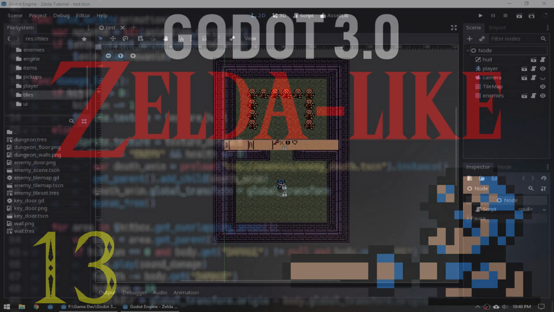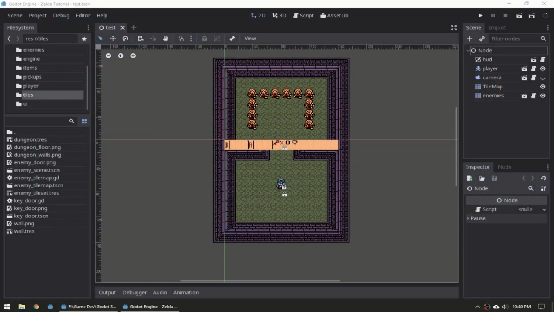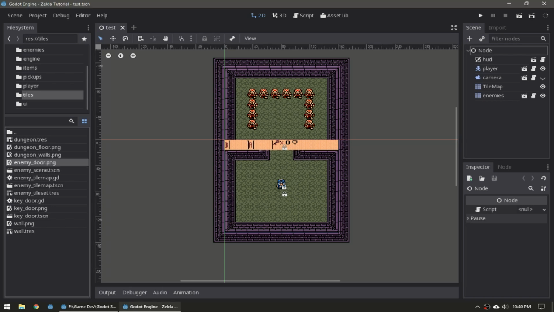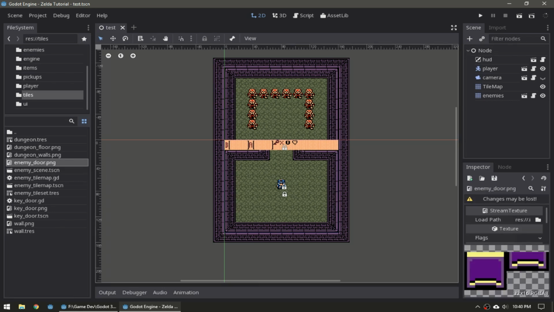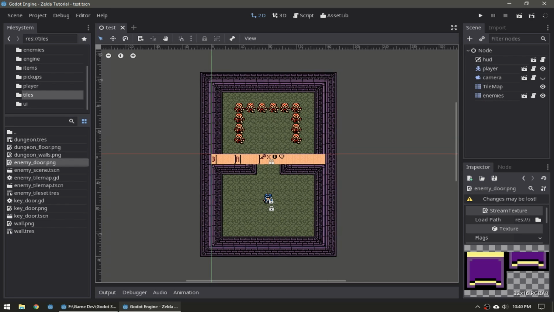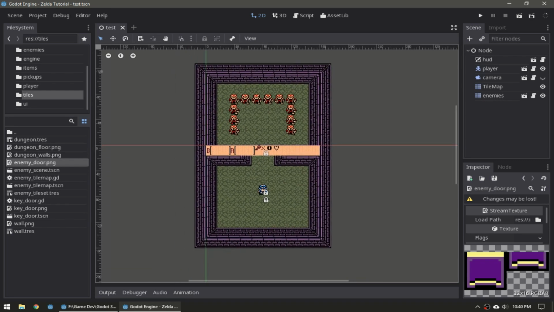Hey everyone. Today we will be creating a door that shuts when there are enemies in the room and opens when there aren't. The required image can be found in the description. Thanks to GameCrazy for the door sprites. So place it into the tiles folder and we can start.